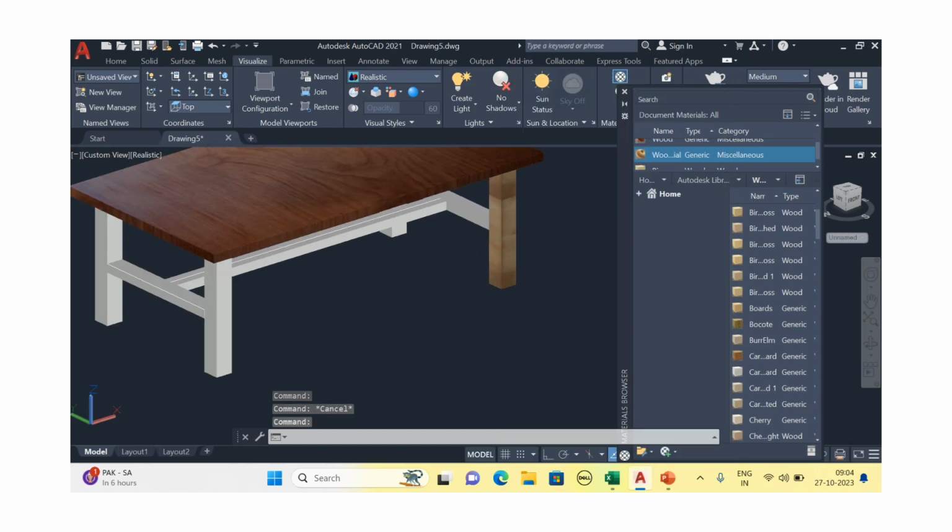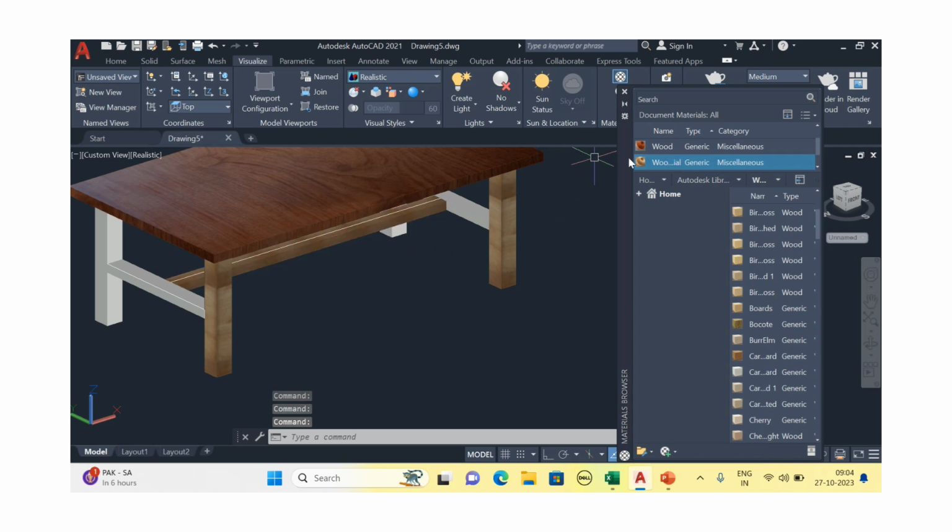Same way, if you want to apply this texture to each and everywhere, just select it, drag it and place it each and everywhere. Okay, select this wood material, place it here, again select it, place it here, then place it here, and again select it and place it, select it, place it in this.